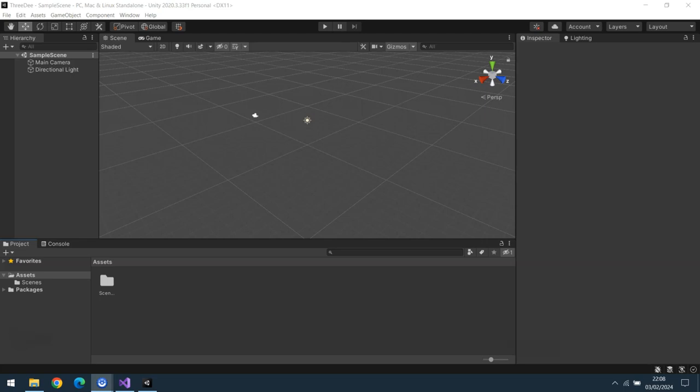Getting started. When you open up Unity and set up a 3D game, this is the environment you're provided with. It looks very similar to a 2D game, apart from this part of your scene, where you can clearly see that it's 3D with X, Y, and Z. So, this is our scene.